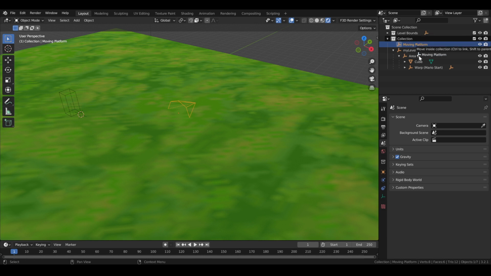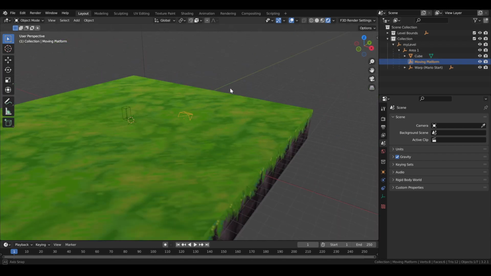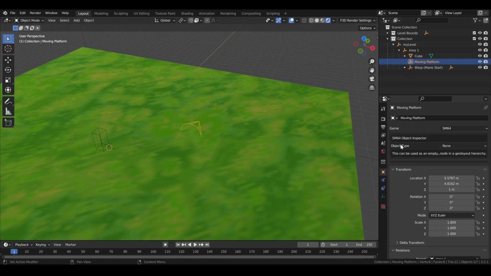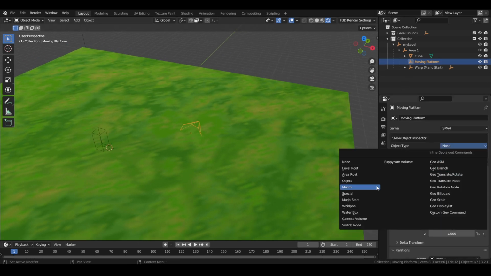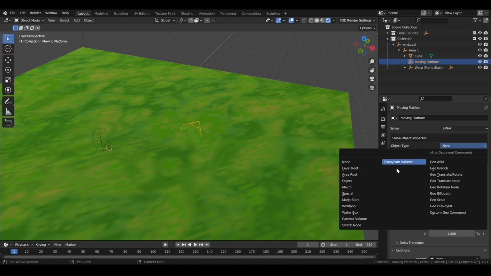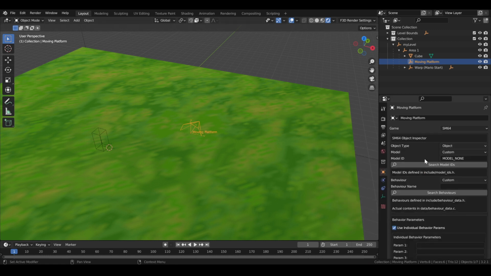So move over here, hold shift, and drag it on top of area 1. So it's in our level now, in area 1 of our level. And we're going to want to set this to an actual object. So just go down to here, inside moving platform, to the object properties, and set the object type to object. And now we get to set its properties.